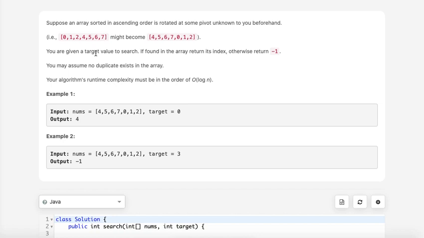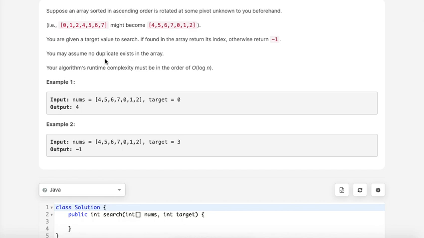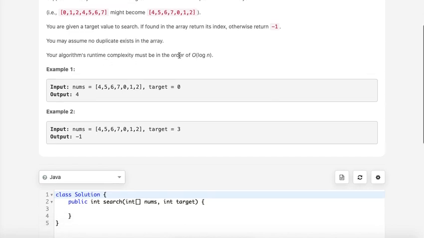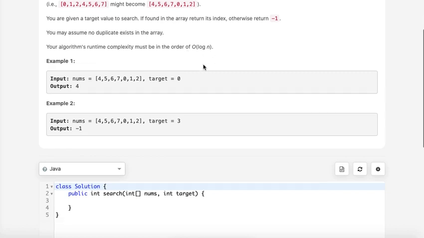And you are given a target value to search. If found in the array, return its index, otherwise return -1. You can assume that there are no duplicates. And it should have an order of log n. This log n indicates that you should have some efficient approach. Most of the times when searching in an array comes, you think, is it possible with binary search?